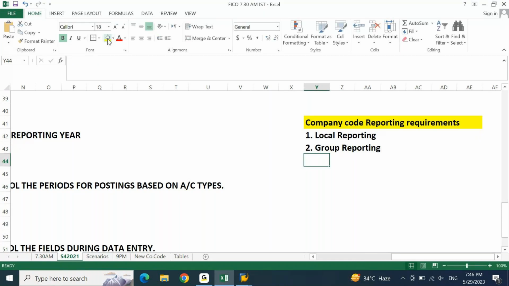This is mandatory for every company code that you create. You must keep in mind that all the company codes that you are creating must represent one local reporting and the other one group reporting. You need to understand what is local reporting and what is group reporting. The country in which you are doing the business, the country in which you are operating, will represent the local reporting.